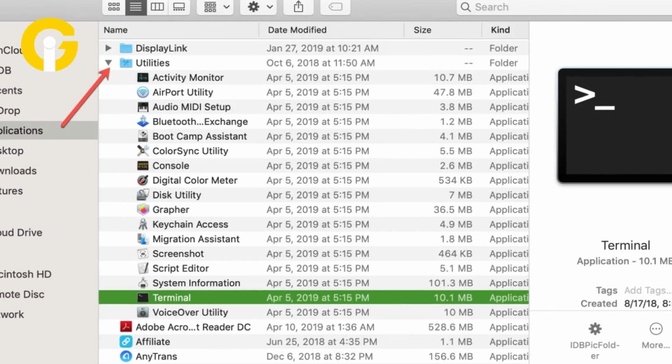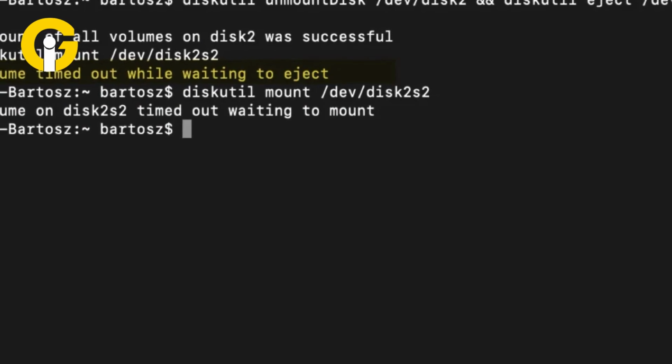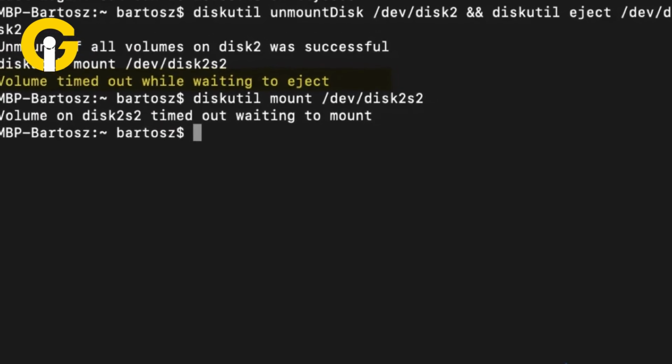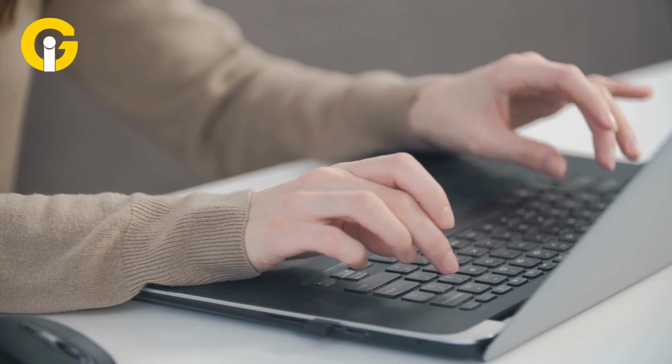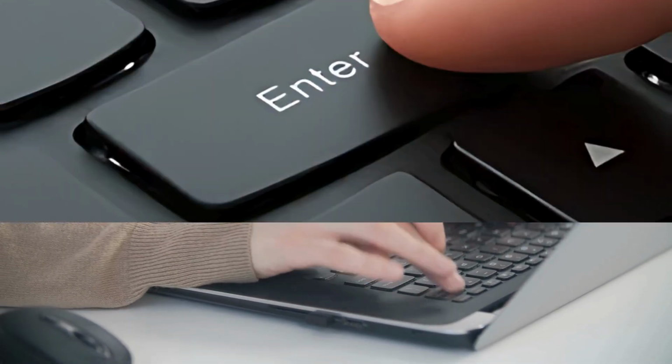Open Terminal from the Applications, then go to the Utilities folder. Type the command diskutil eject /dev/diskX. Replace /dev/diskX with the correct identifier for your volume and press Enter.